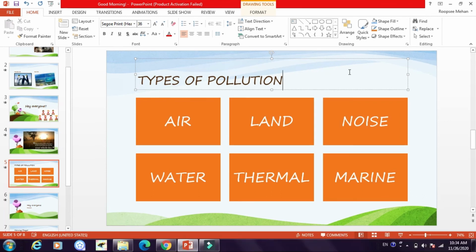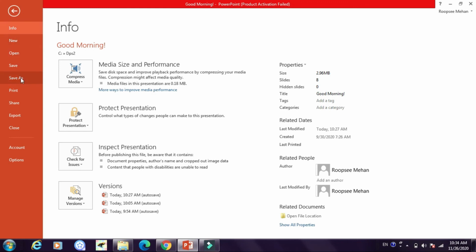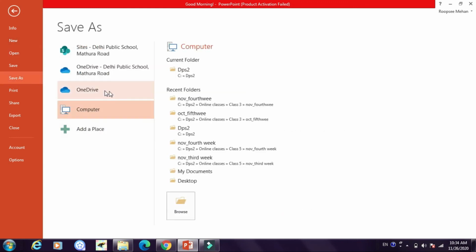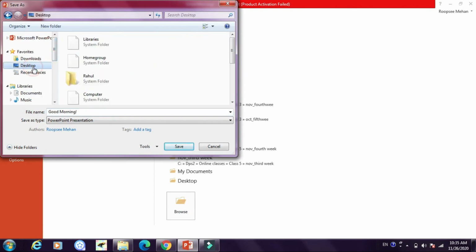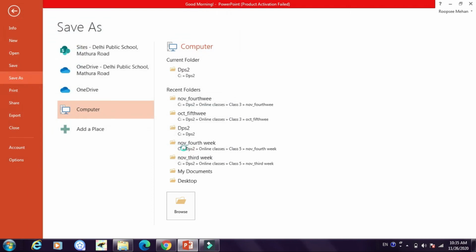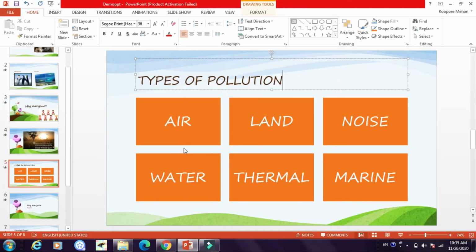Now at the end we will learn how to save the PPT. Just click on File tab, click on Save, choose the location where you want to save. You can just click on either desktop from here or wherever you want to save. I am just clicking Browse and I am choosing desktop from here. Now I am naming the PPT as Demo PPT and I'll click on Save. So this PPT will be saved in the PPTX format, on the desktop.